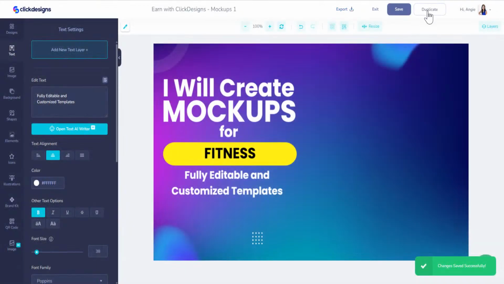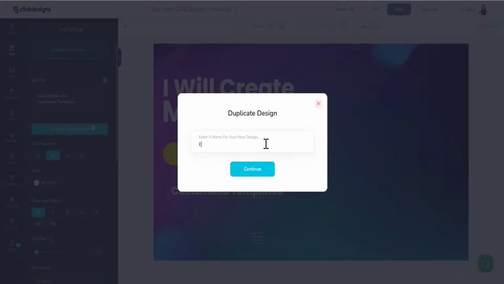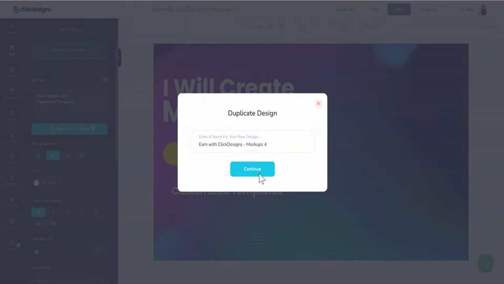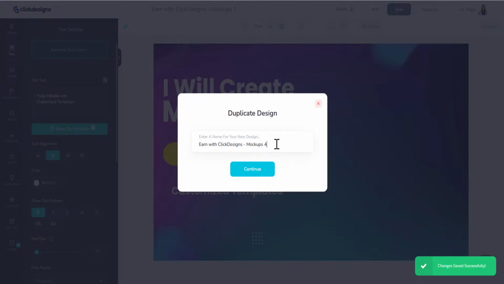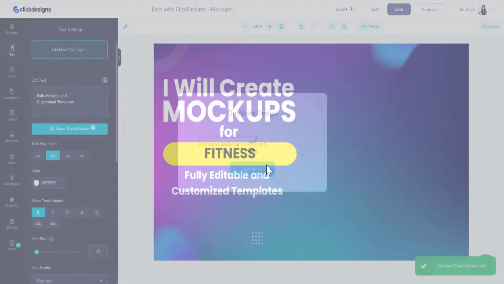So click on save, so we have this, and I'm going to go ahead and click on duplicate, and we're going to type in earn with ClickDesigns mockups 2. Okay, and I'm going to make several of these. Okay, continue, duplicate 3, duplicate 4, and duplicate 5. We'll make 5 different ones based on different niches.